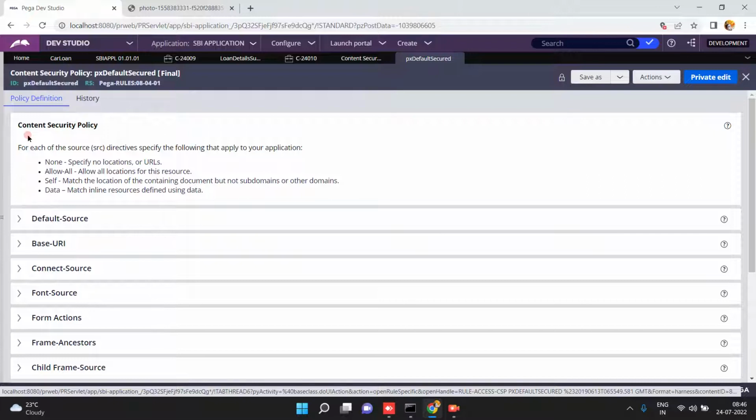See the policy definition. In this policy definition, I am defining the rules for each source directive, because all this content is nothing but data that can be an image, JavaScript, a CSS, a font, anything. For each source directive, specify the following that apply to your application. So these are the different options: none, allow all, self, data.